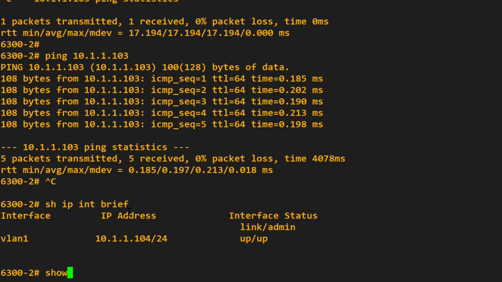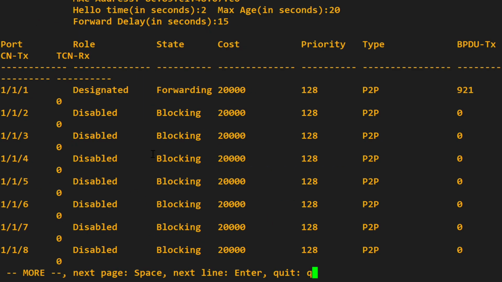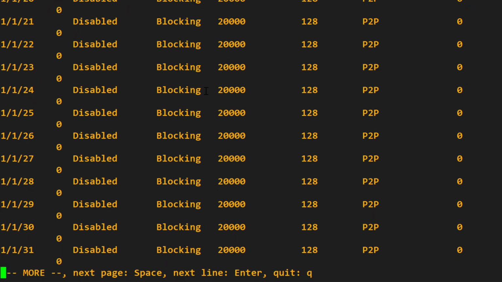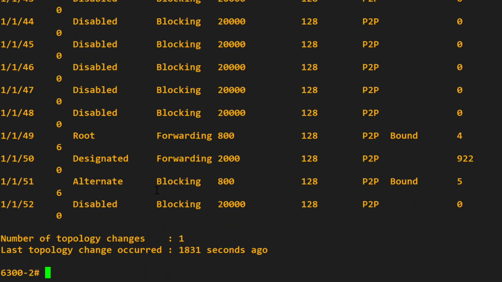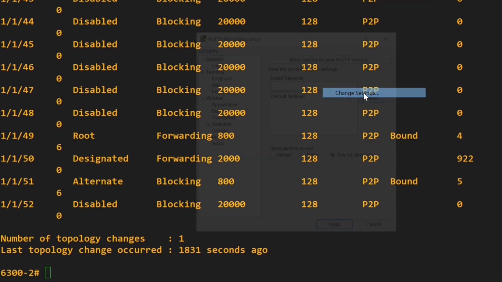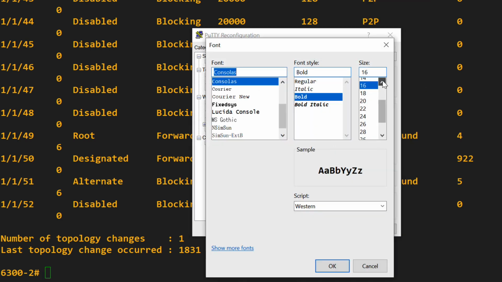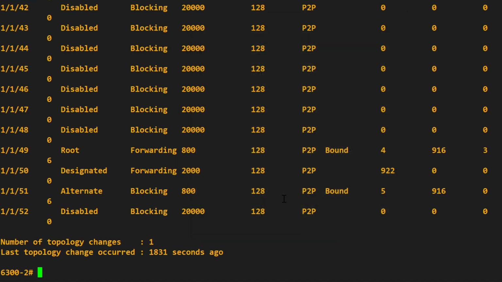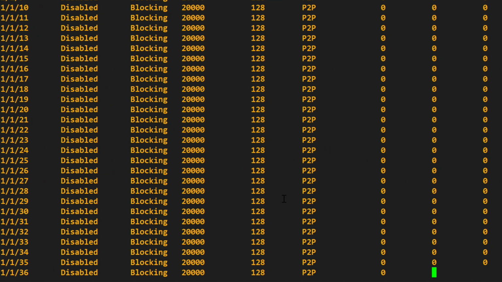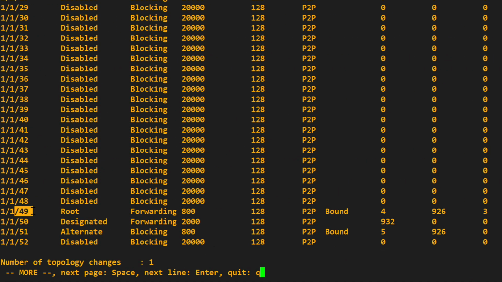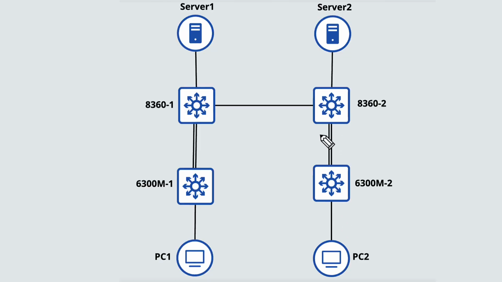So on this access switch, show spanning tree. What you'll notice is 1/1/1 is forwarding. That's a port to a PC. But if I scroll down, and let me make this slightly smaller because we have a lot of spanning tree output. So do that again, show spanning tree. What you'll notice is 1/1/49 is the root, that port is forwarding. 51 is an alternate port that's blocking. So at the moment, we are actually only using one of these uplinks. This one is blocked, 49 is permitted.